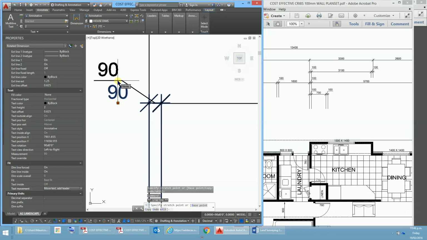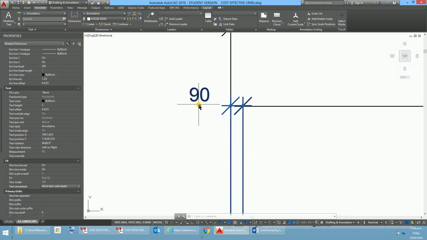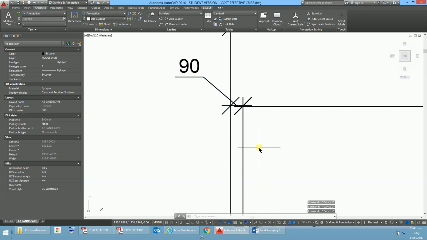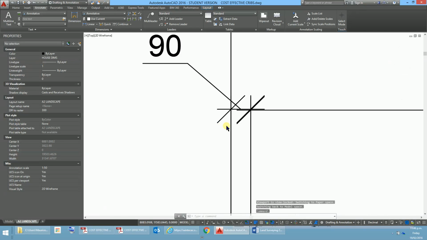What's happening here? I think I'll just do some work on this. I want it to come up there like that. That's better. Okay, so let's just see how that all fits together.